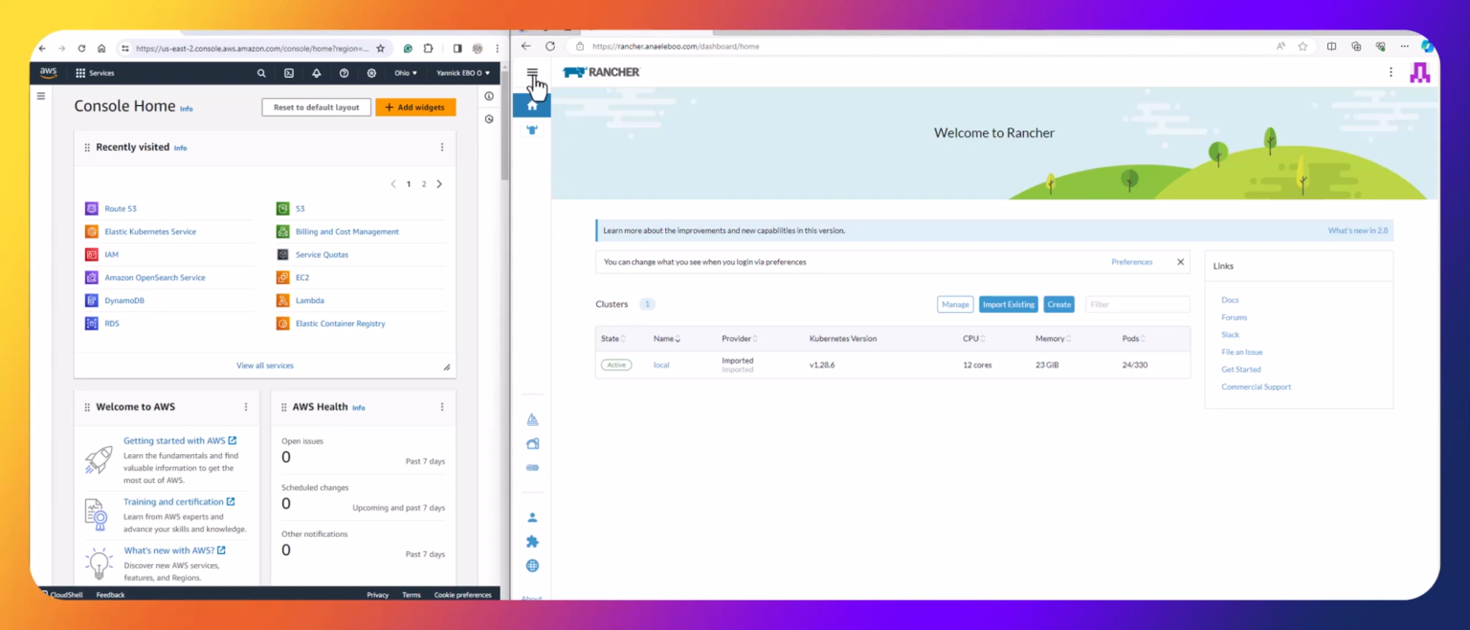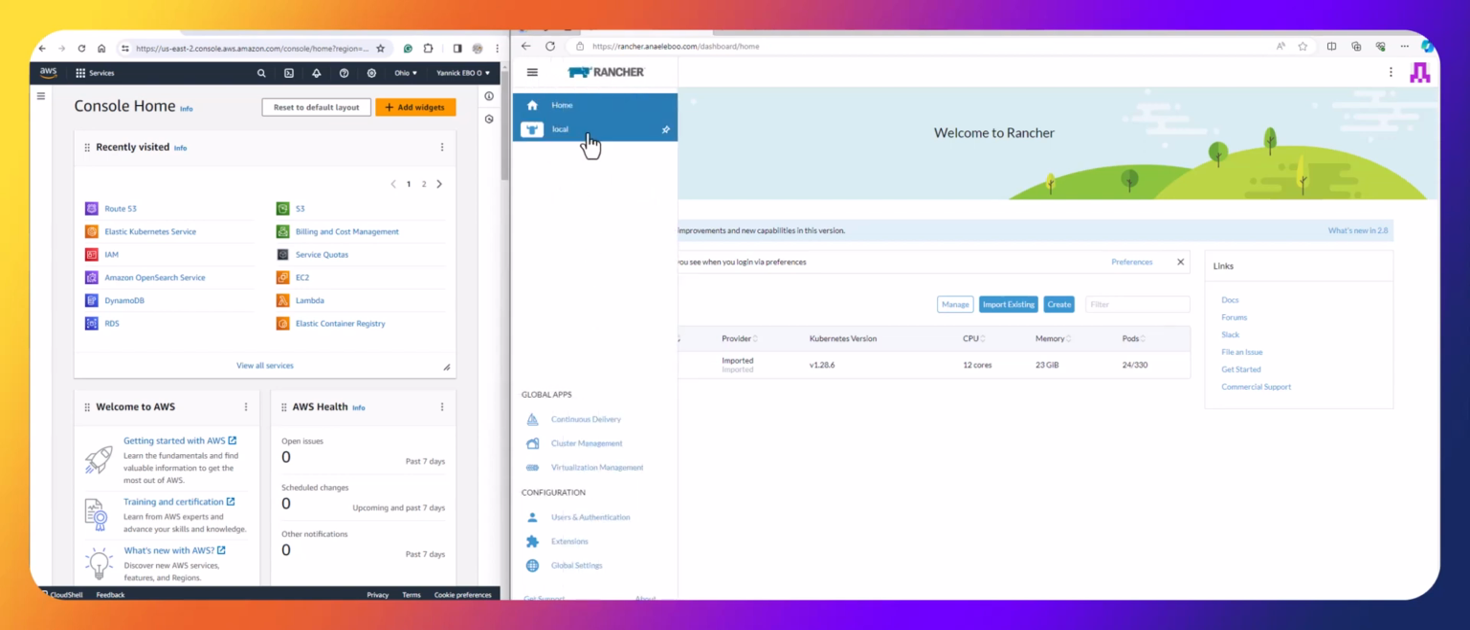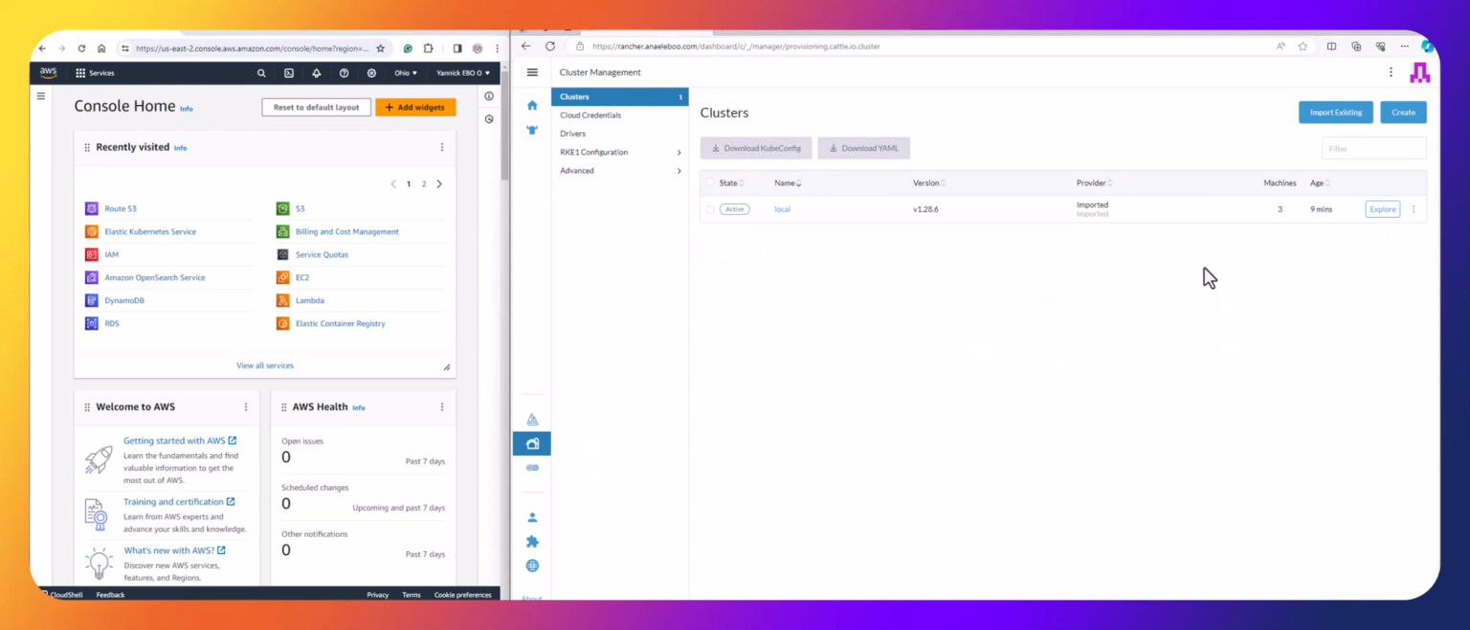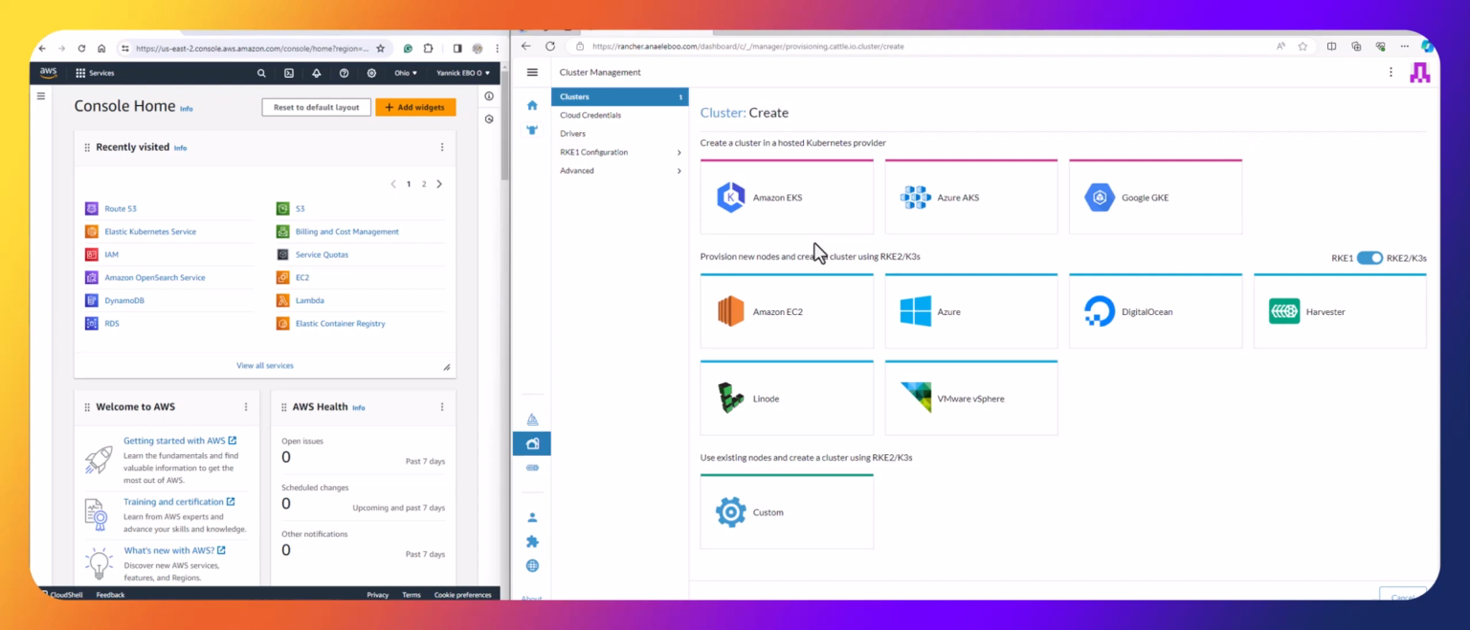So the first thing we're going to do is come over here. We're going to make this one bigger and we're going to go to cluster management. Over here, where it says create, we're going to click on create. Since we want to create an EKS cluster, we're going to use Amazon EKS, but you can use Azure AKS, you can use Google GKE, or you can use Digital Ocean or VMware vSphere or Linode.